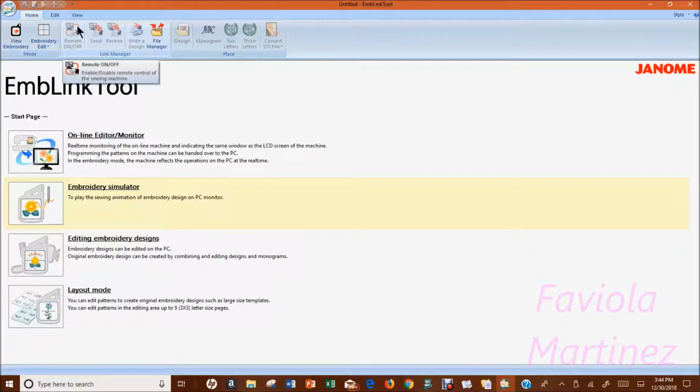The remote on and off, this is where, once your computer is connected to your sewing machine through your cable, you will be able to use this button to watch what's happening on the embroidery machine as it's sewing out. You'll see that on your computer screen. What it's doing is just duplicating the screen on your sewing machine. It's not an actual camera that's showing your needle going up and down and stitching out your design. There's no camera on our 15,000 sewing machine.